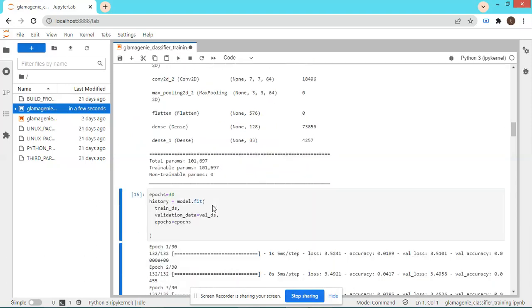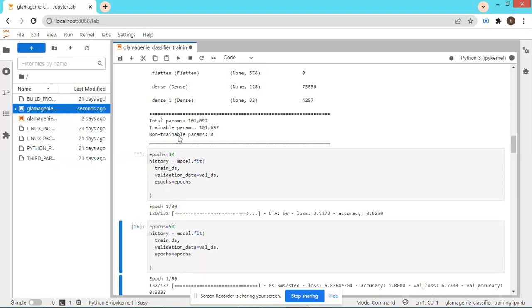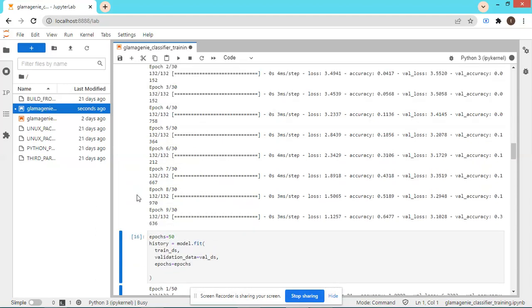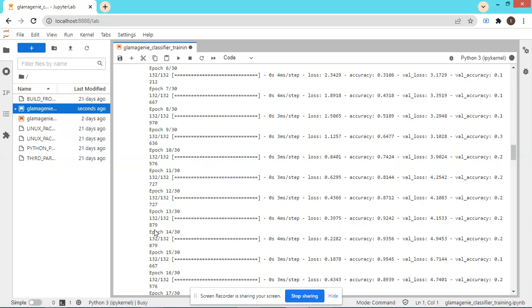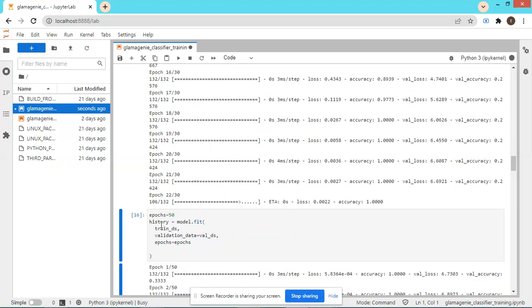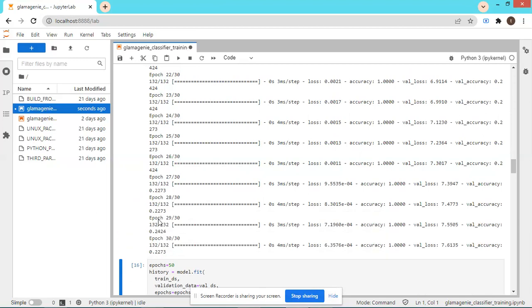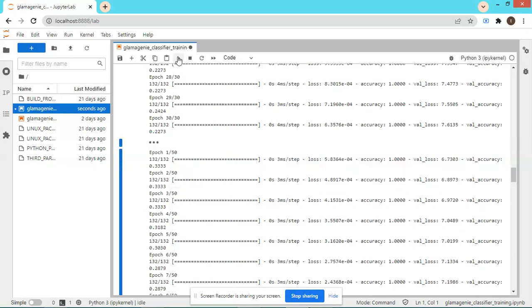Okay, so now we're going to train our model for 30 epochs. Currently our accuracy is 16%, moving on to 28%, and ending at 22%. Let's try and run it for 50 epochs to see if there's any change.